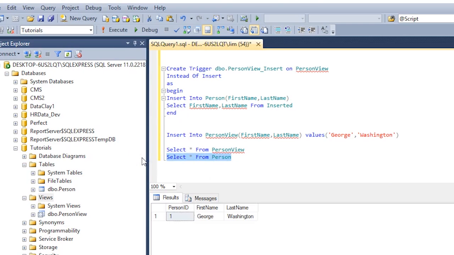So now we can see we get the same results when we go to person. So now we've seen that we can insert into a view that represents our person table.